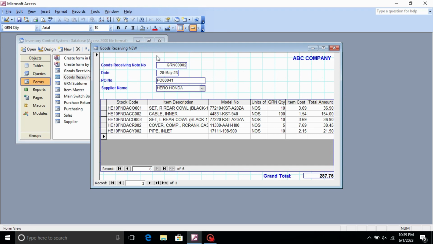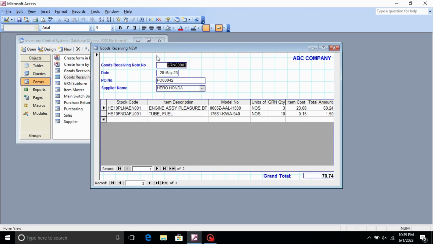Now you can see the total amount is displaying in the form. Please do this exercise very carefully and do not miss any character when giving commands in the expression builder.